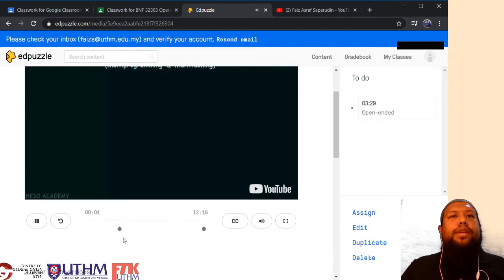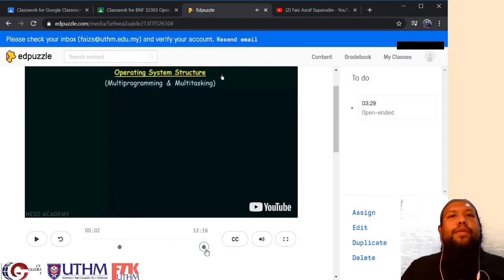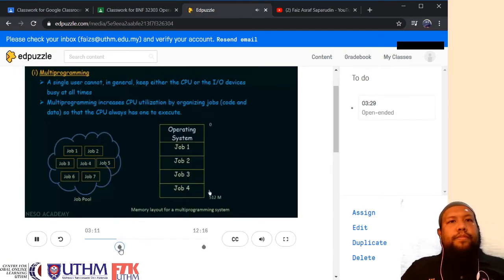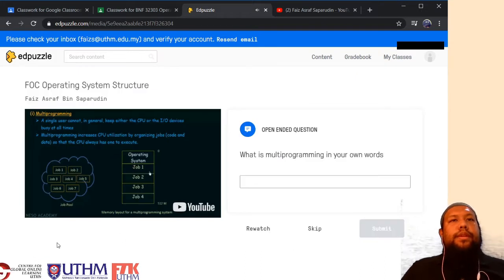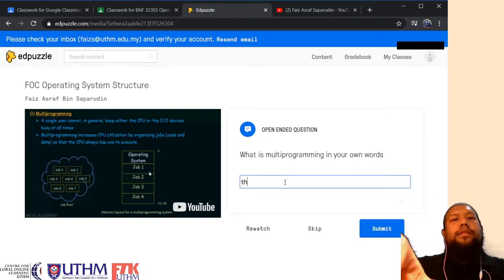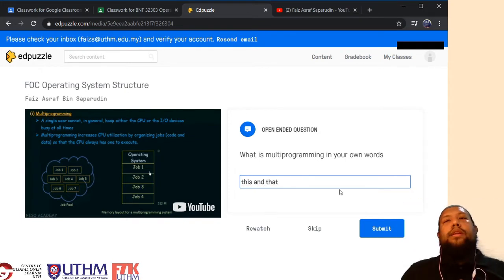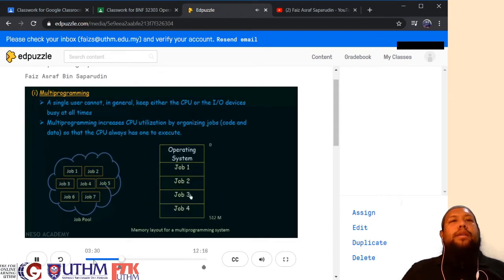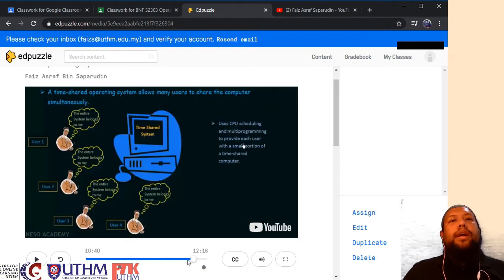Okay, in the previous lectures we have been studying about this. You have the point of your question that you created here, right? Having 512 megabytes of RAM over here. Okay, so if the timeline comes to your question, it will appear something like this, so your student can answer this. Okay, and then they click submit. Upon submission, it will continue the video, so your student can get full engagement and full content of your video, all the way up until the end of the video.